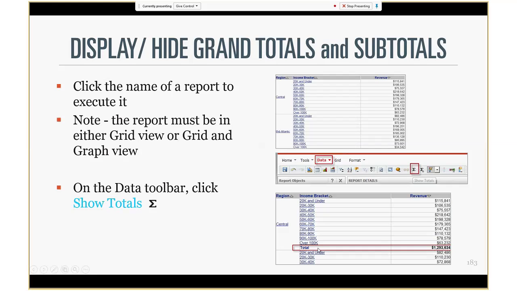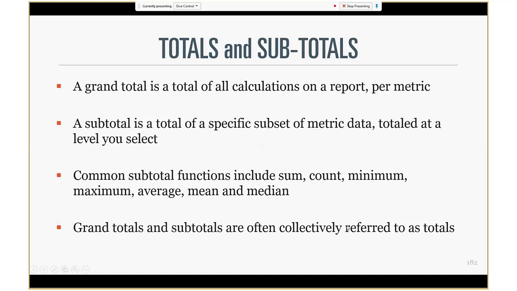As I mentioned previously, if you see this report over here, it's got two regions, Central and Mid-Atlantic. If you analyze this, there are two ways of looking at it. This per se is actually the total for the region Central, but if you look at the whole report, it's a subtotal which is appearing at the region Central. As I mentioned, MicroStrategy just collectively calls grand totals and subtotals as totals.